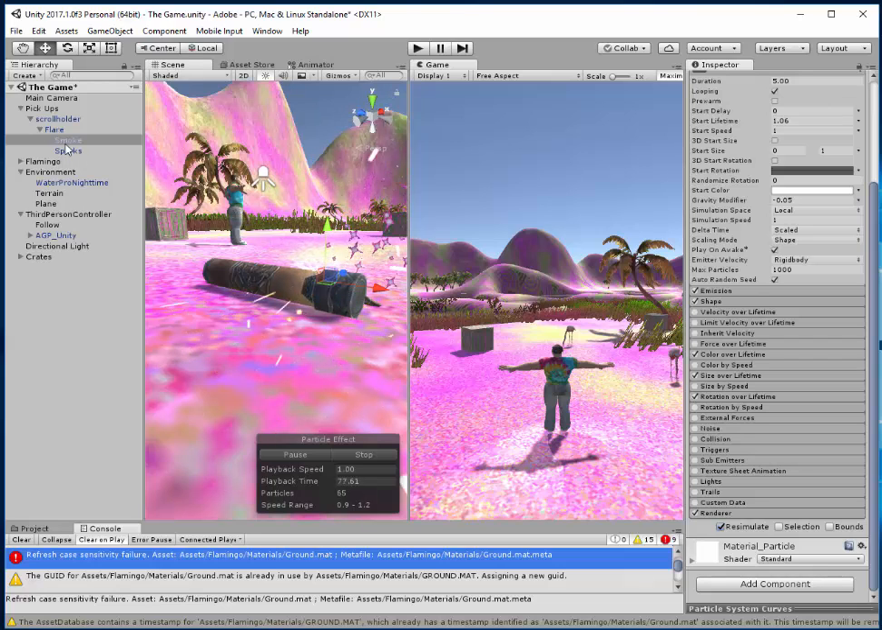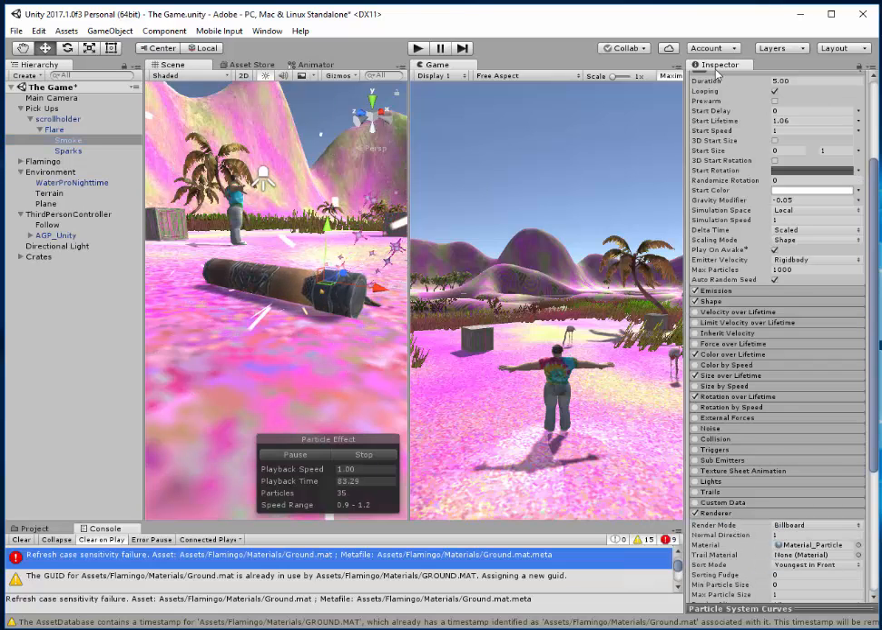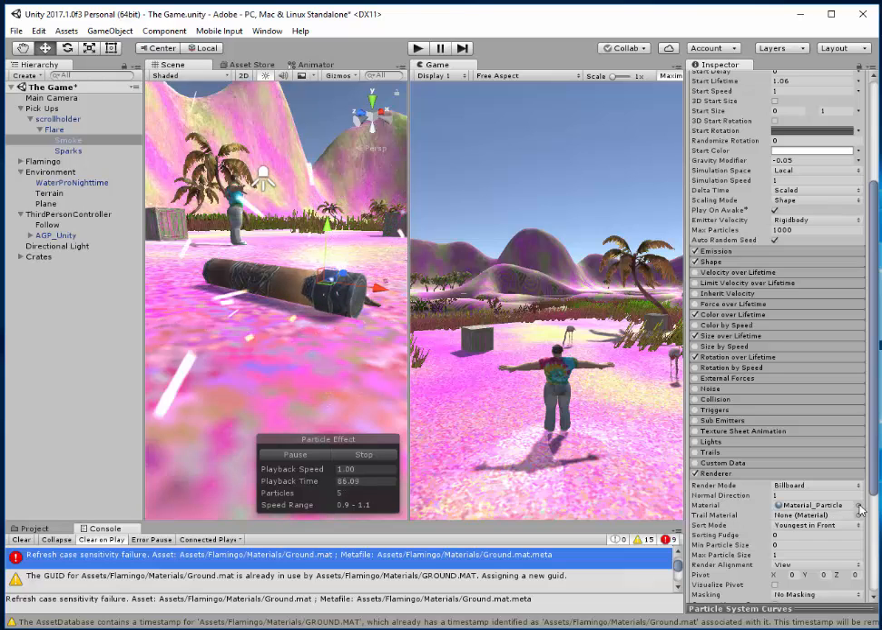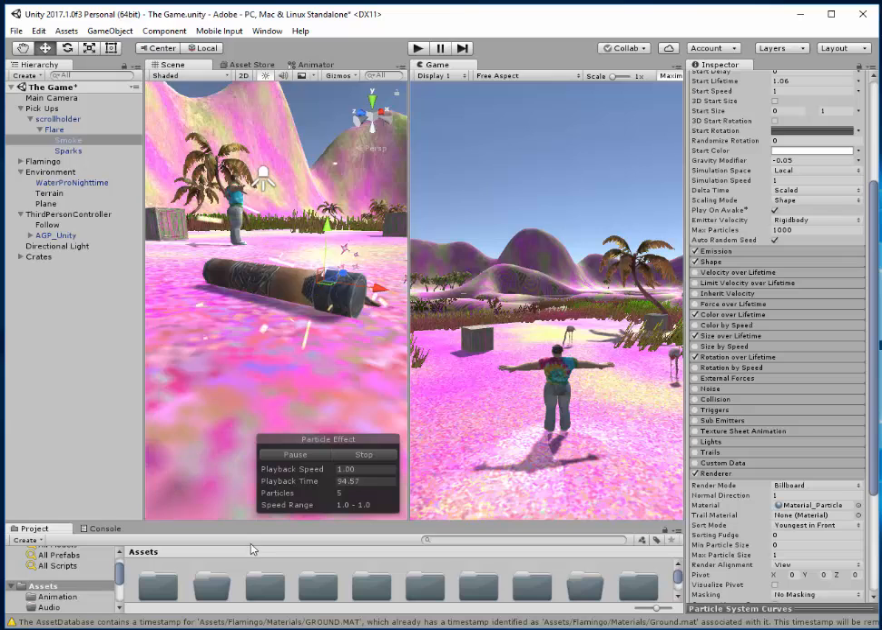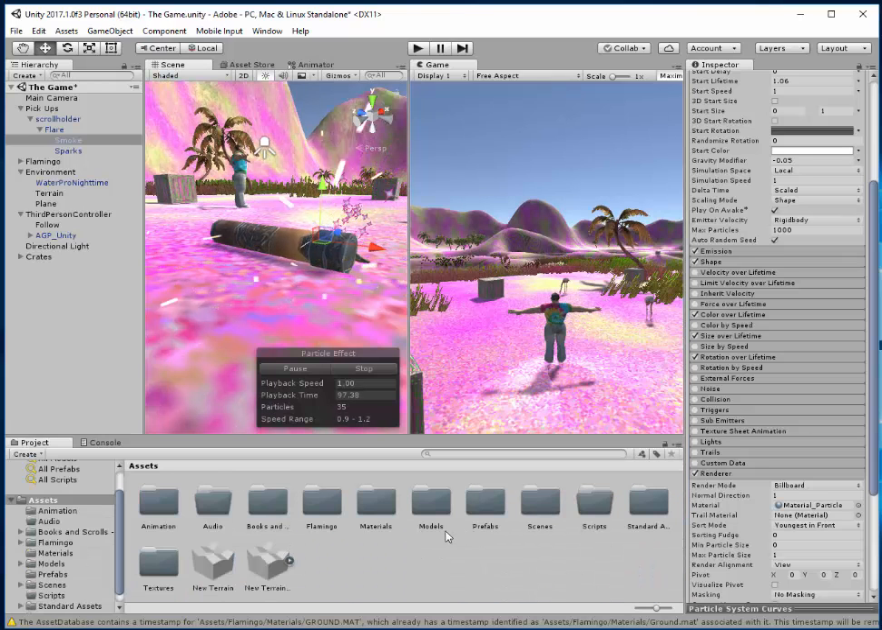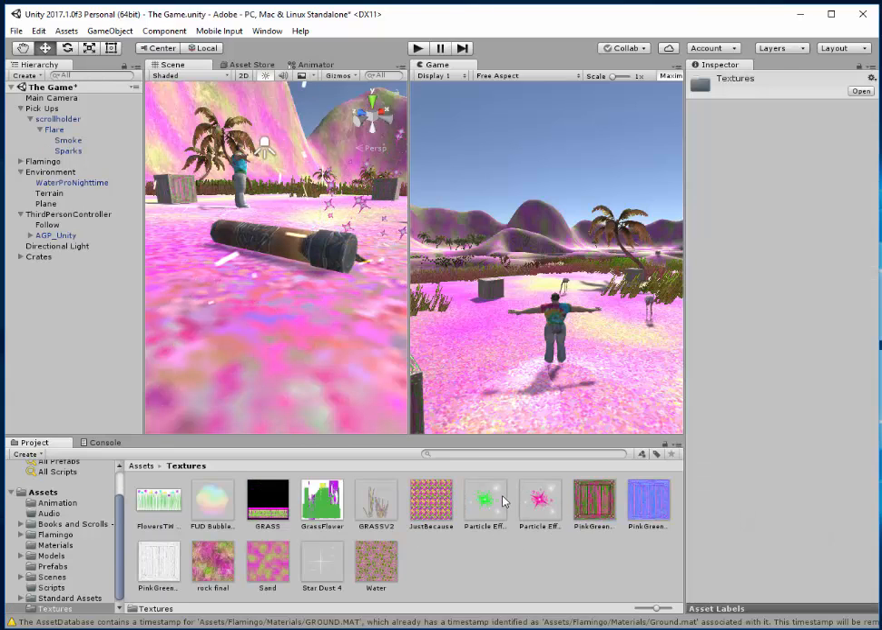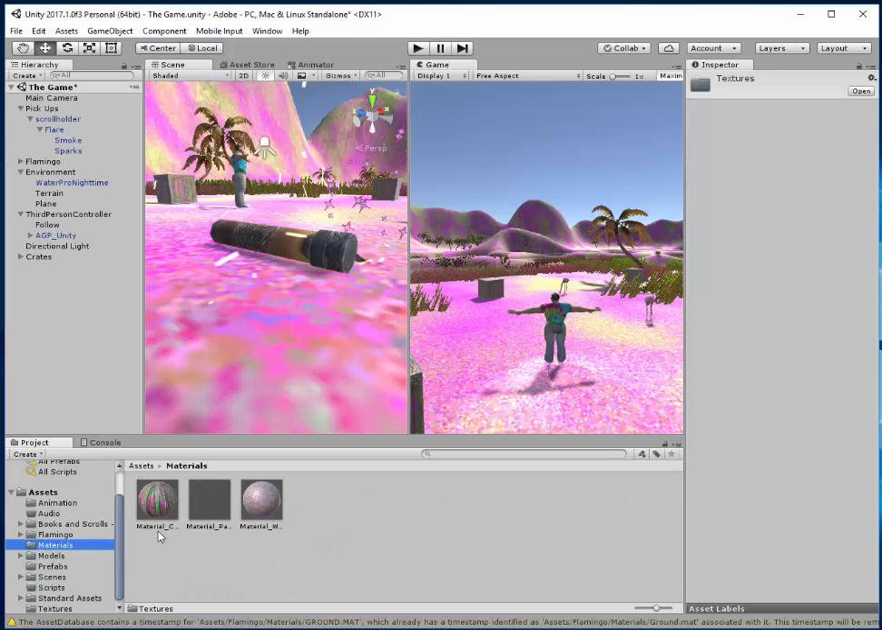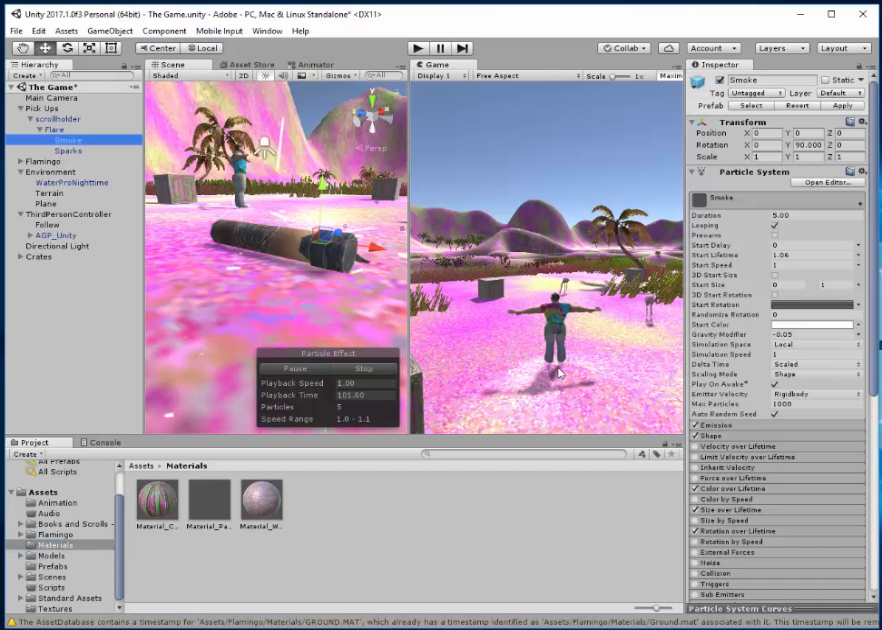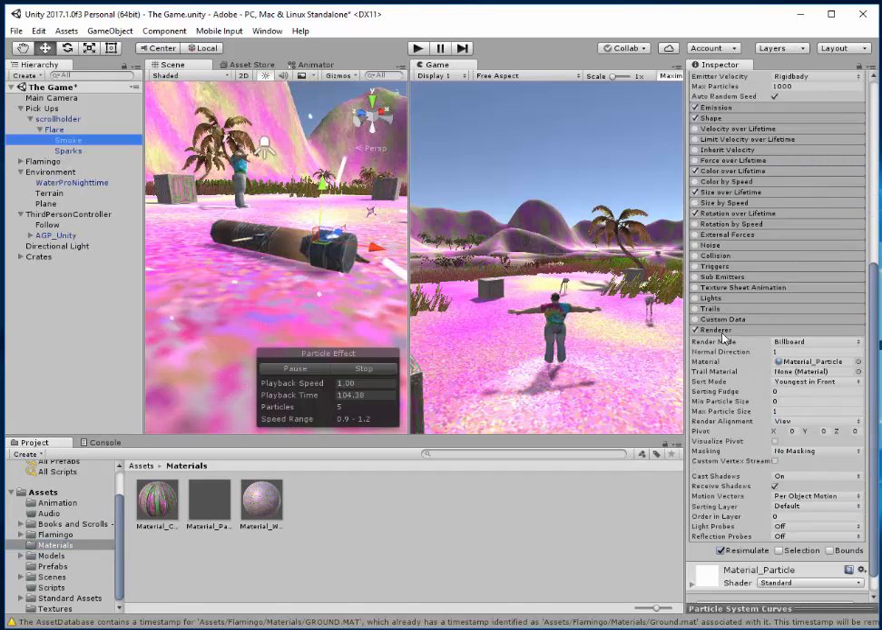You fix that by going to your particle, selecting renderer in the inspector, and adding the material. Now I created this material myself with an image. So in my projects, let me just lift this up here. Under my textures I have some images that I brought over, and then I created a material with that image. And so you would add that to this renderer material area.